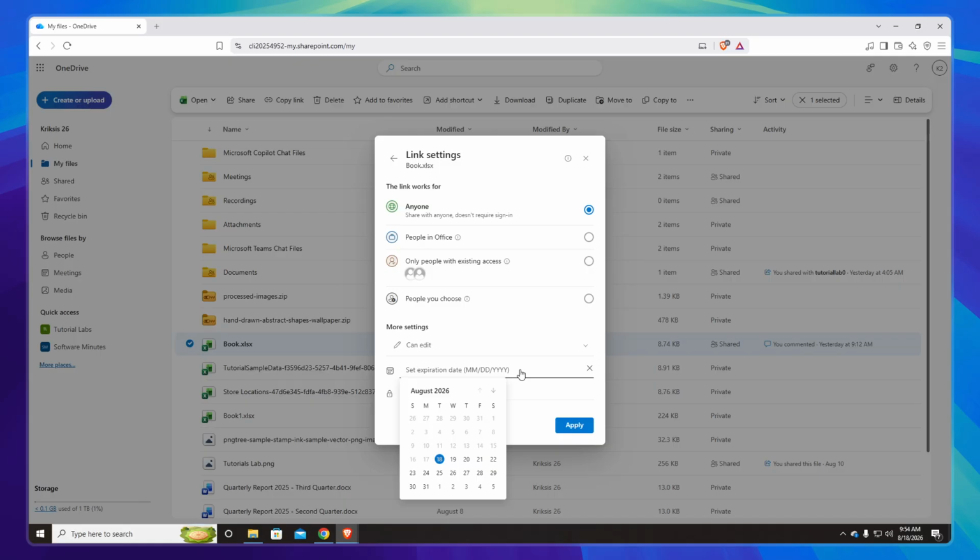Select the specific date when you want the sharing link to expire. For example, if you're sharing a project file that's only relevant for the next week, you can set the expiration date 7 days from now. Once you've chosen your desired expiration date, click Apply to confirm your selection.